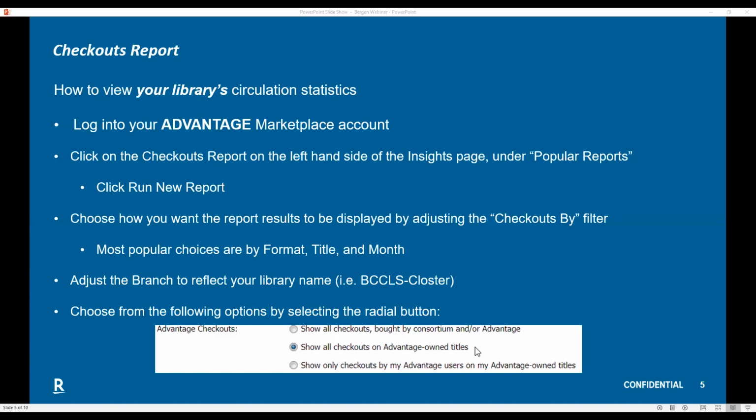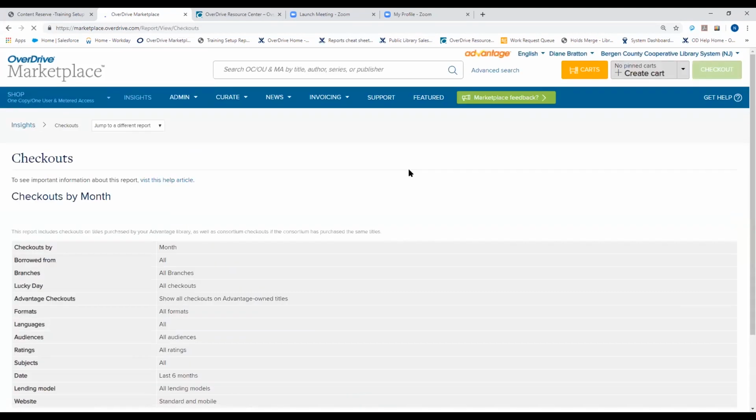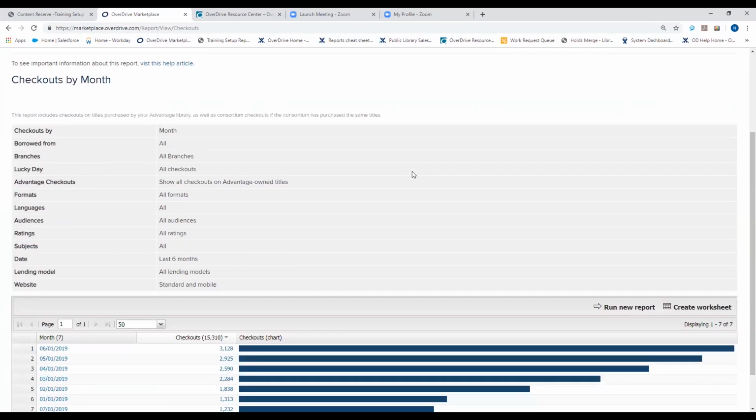Like for example, right now I'm logged into the Milburn account, so that's what we're going to be using as an example today. But if any of you have a login for both Consortium and your Advantage account, when you are analyzing your Advantage Plus stats, you're going to want to make sure that you are logged into that individual Advantage account. So here, you're going to have a variety of options as far as filtering down to see different ways to look at the circulation activity of your specific library.